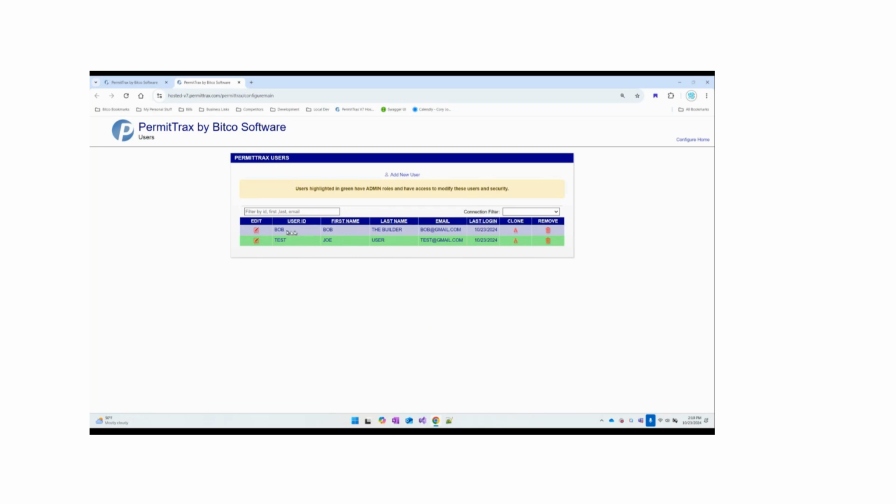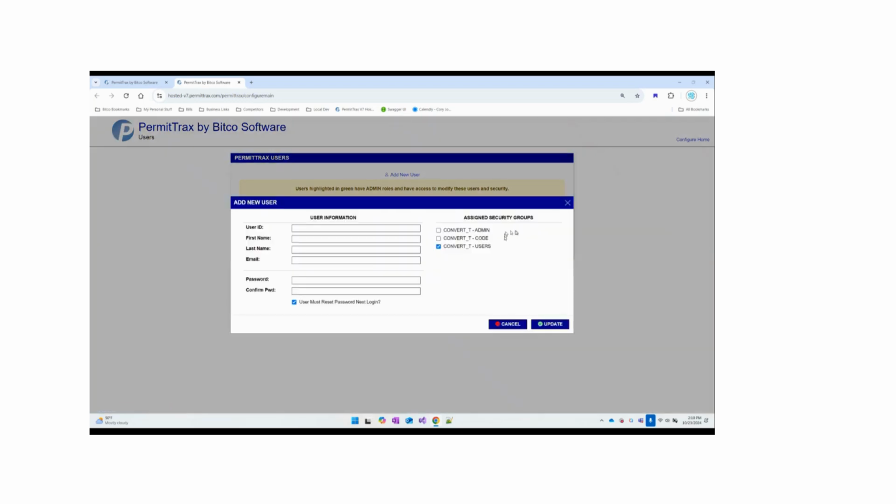But one of the cool things about this is if you get a new user, and I know that user is going to be working with Bob or has the same kind of security as Bob, I can easily just click on this clone button right over here. And that allows me to clone. What it does is it pulls up the security that user has access to. Now I can change this, but the cloning is going to allow me to automatically add all that security, the same as the user I'm cloning. So I can come in here and put in a user ID.